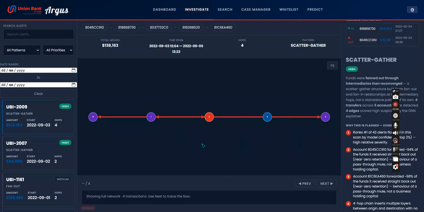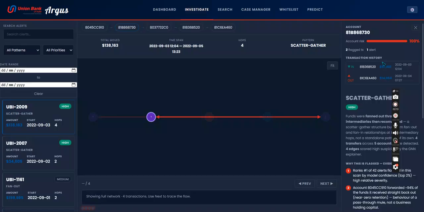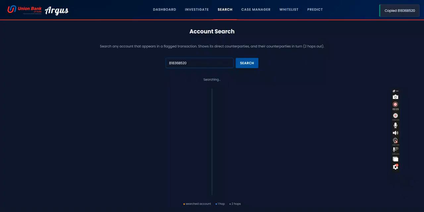We can also find out about certain activities of the accounts themselves. We can also go to the search tab, copy a particular account, and search for it. Upon searching, we find that there are three accounts in the network where they are in two transactions. We see that they are in one transaction as a direct counterparty and one in which they are an intermediary.